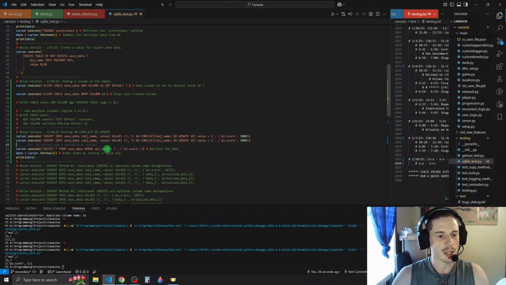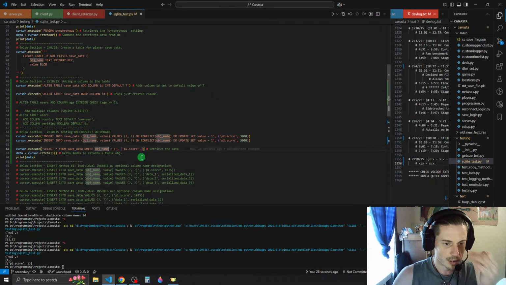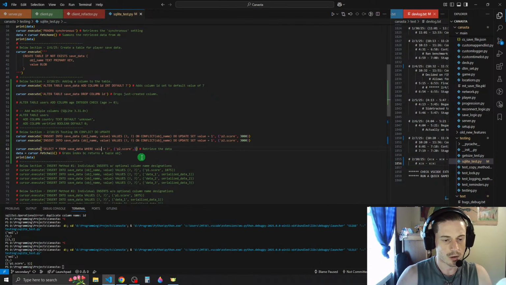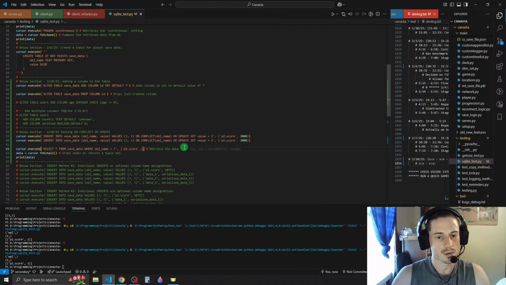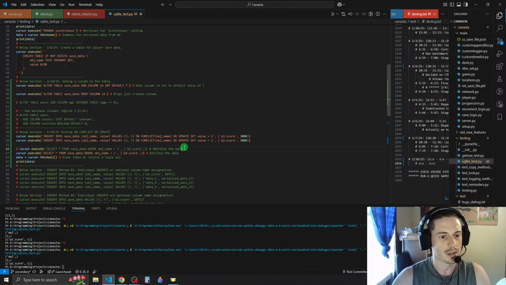But if we change this, so instead of searching for the object name, let's see if we can get it to search based on the non-primary key.